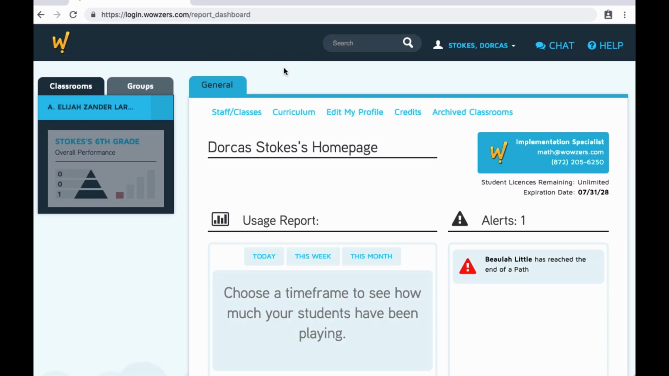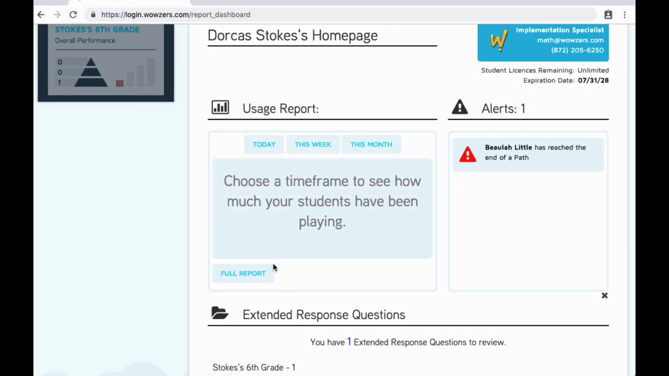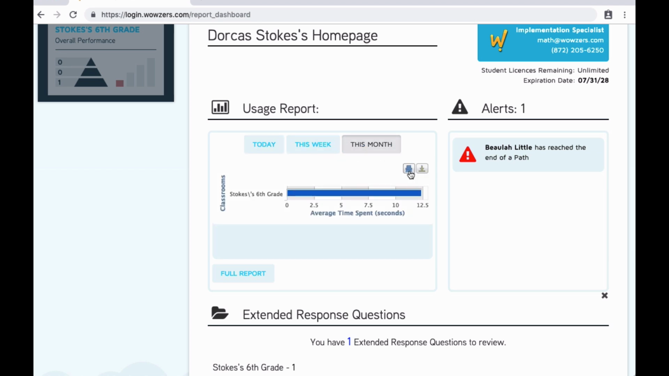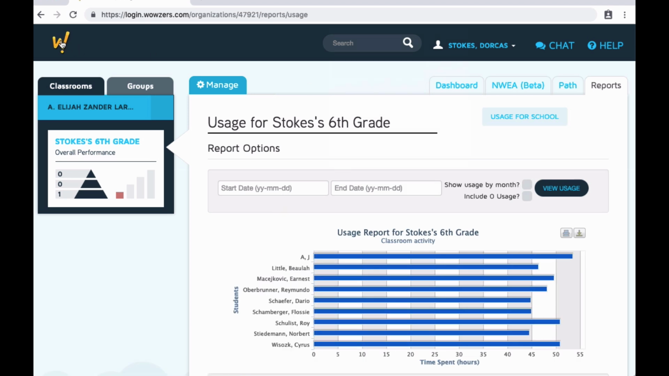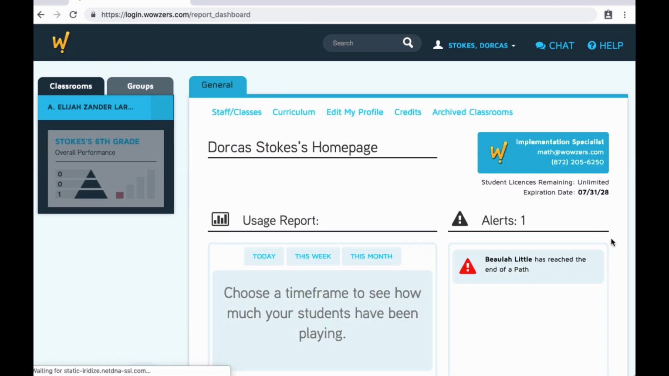Now, let's check out some of the quick reports you can see from your dashboard. Down here, you'll see a section called Usage Report. This allows you to choose a time frame to get a quick view of how much your students have been using Wowzers either today, this week, or this month. Note that there's even buttons if you want to print or download these results. There's also a button at the bottom to get the full report if you want to choose a different date range. To the right here is the Alerts panel.